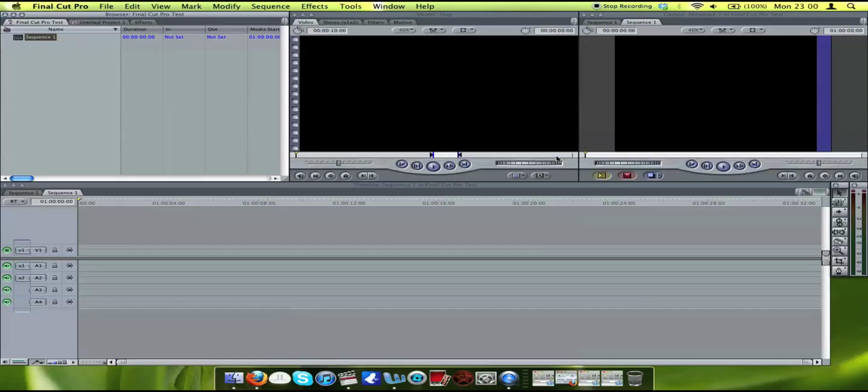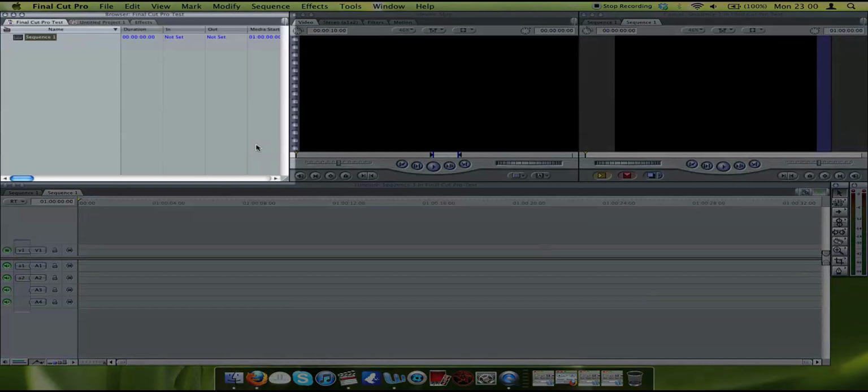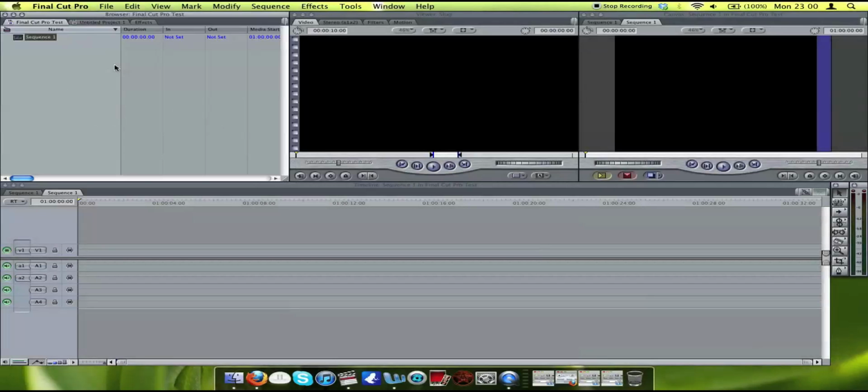Now as you can see, we've actually got 4 different windows. Let's start with the upper left one. This window is called the browser. Here you can import and find all your footage, such as videos, photos, sounds and music.